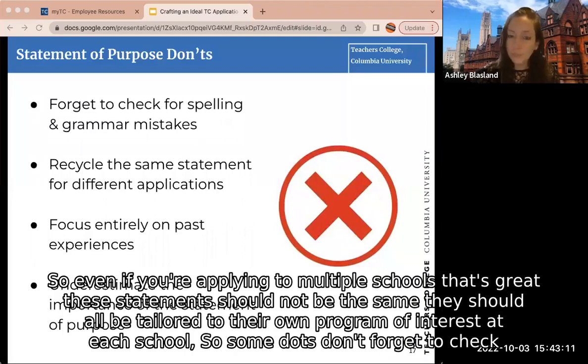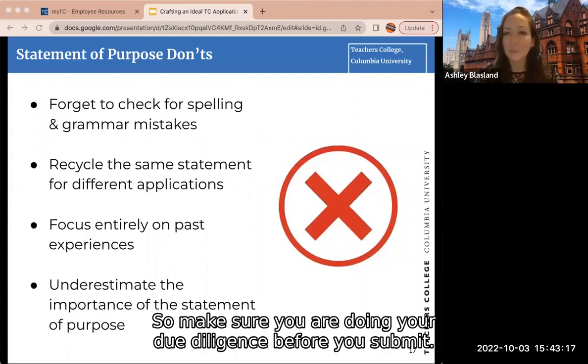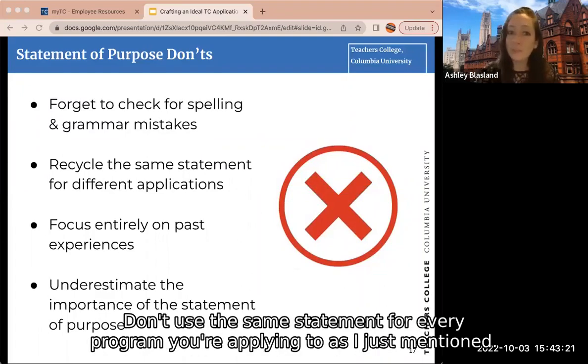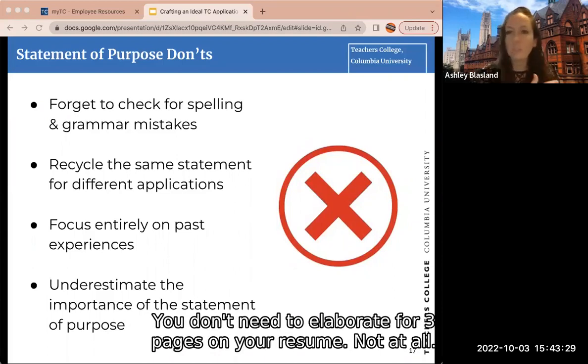So some don'ts. Don't forget to check for spelling and grammar mistakes. That makes a difference. So make sure you are doing your due diligence before you submit. Don't use the same statement for every program you're applying to, as I just mentioned. You don't want to focus entirely on past experiences. We have your resume. You don't need to elaborate for 3 pages on your resume.